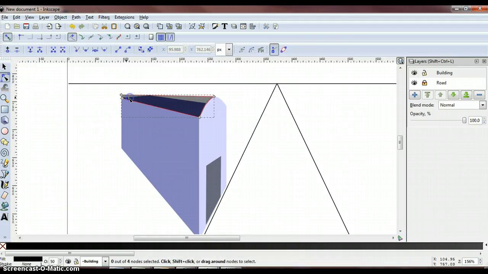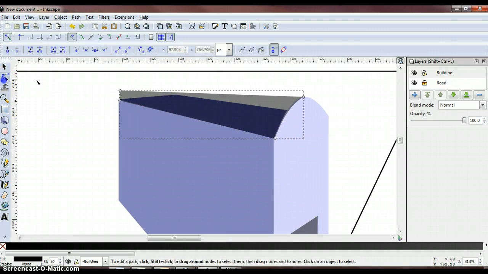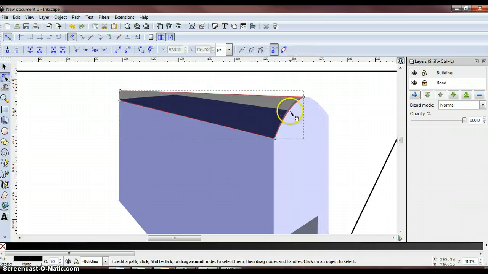And now with that still selected, we're going to drag out the back of our roof. I have to zoom in a little bit more. Going to drag out the back here just to give it some curve to match the front of our building, like so. So when you're done, and it doesn't look like I did this front part very well, it should match the curve there.